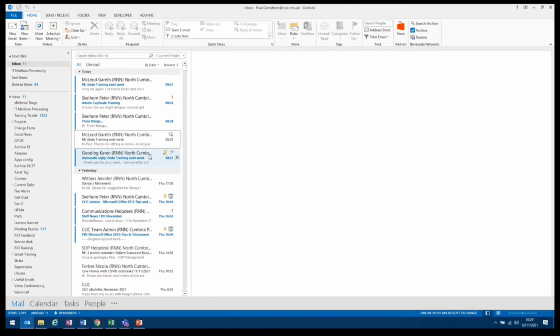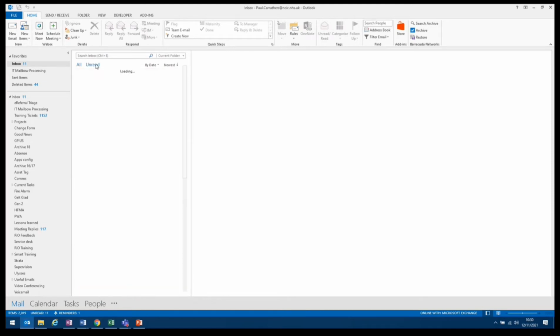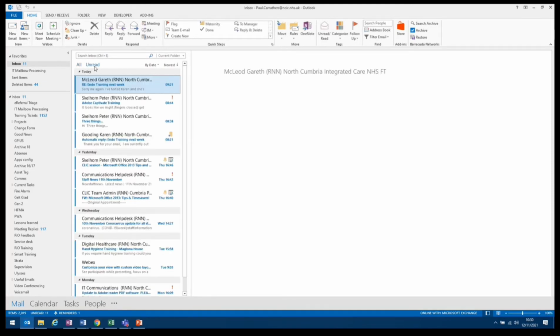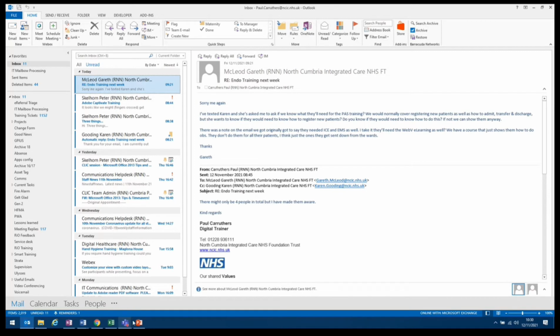Something that some people don't notice, you might already know about this one, is that you can quickly find your unread. Now, I've purposely left some unread emails in my mailbox. This is not how untidy my mailbox is. If you click on unread just here on the top, you can then see all of your unread emails in one go. So it's quite handy if you're coming back from leave, just to put it on unread, and then you can work through them, and they disappear off your list as soon as you've dealt with them.